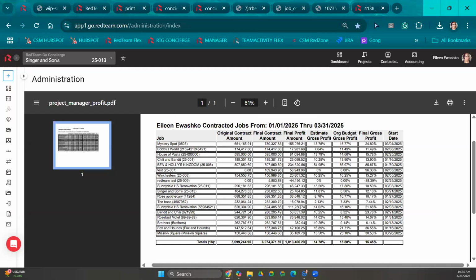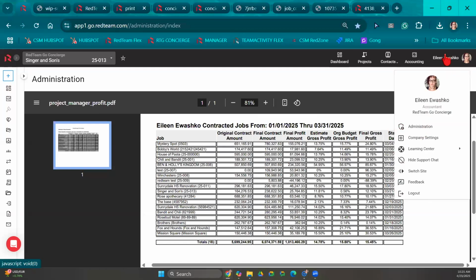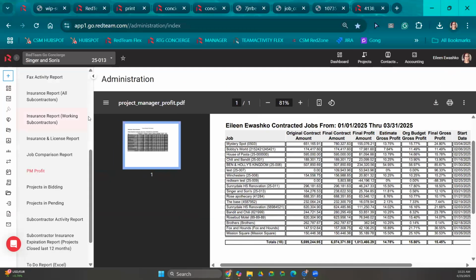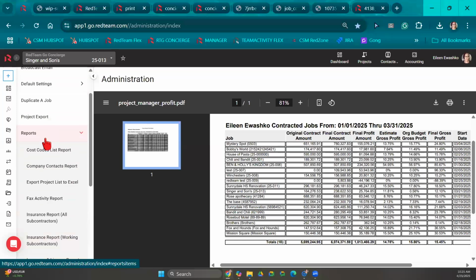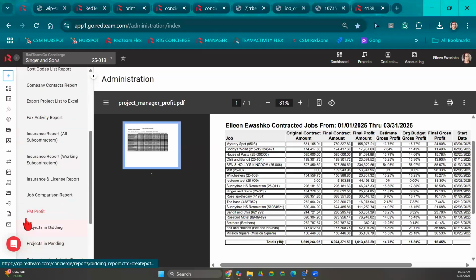And where we are now, we're no longer in the accounting menu. To get here, I selected my name and I came to administration. Once you're in the administration menu, you'll just select reports. And this was my PM profit report.